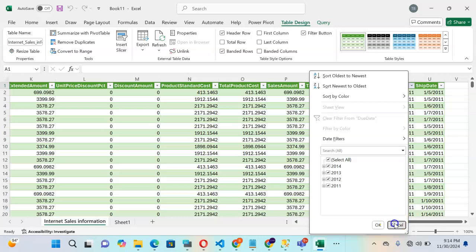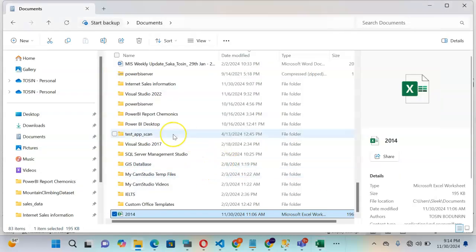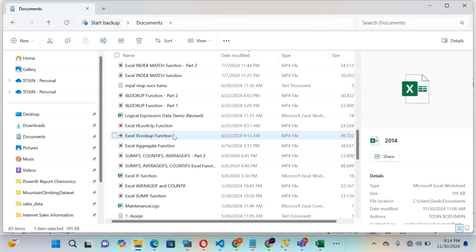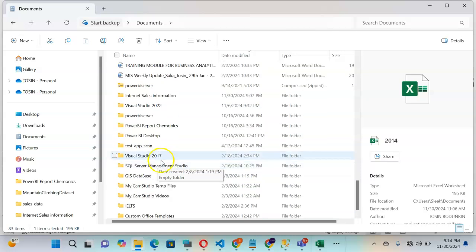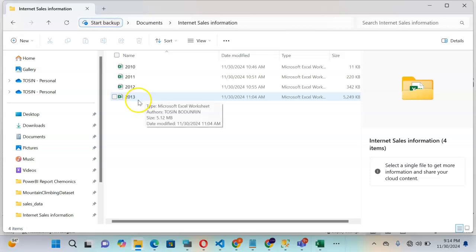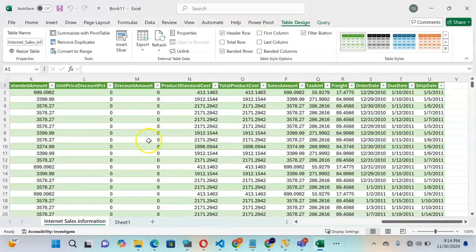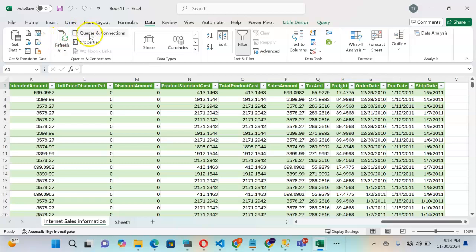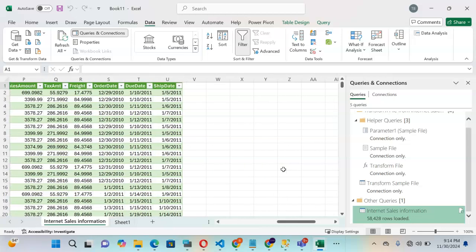2014, why is 2014 here? Okay, let me see the folder, fact internet sales, right? Oh, I have 2013, 12, 11, 10. Oh, let me look at the query. I feel like this is not what I'm expecting. Let me look at the query. Yeah, this is my query. How come I have 14?